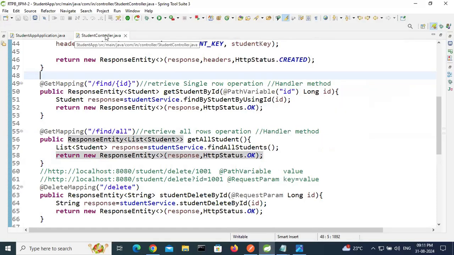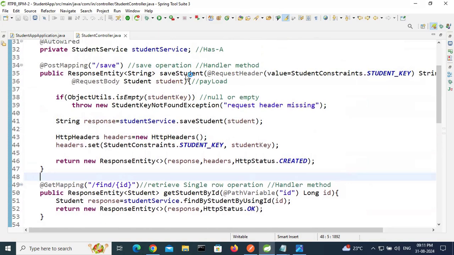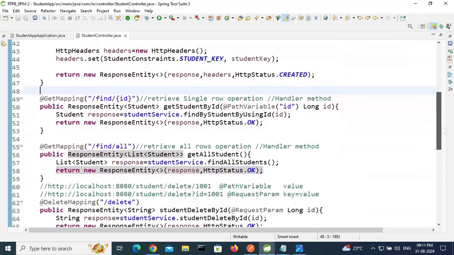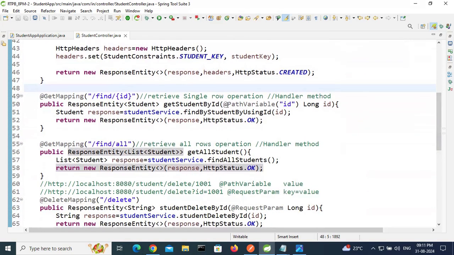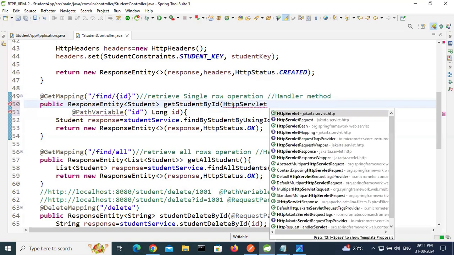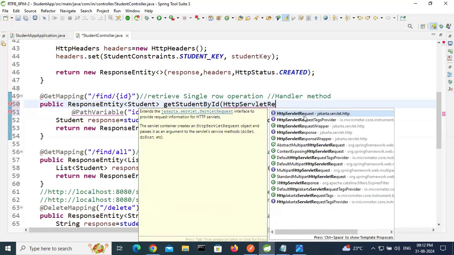So yeah, StudentController. For this save student, we used @RequestHeader to read request headers. I am now using HttpServletRequest in this method, get student by ID. I am using HttpServletRequest to read request headers. HttpServletRequest is an interface to provide request information for HTTP servlets.